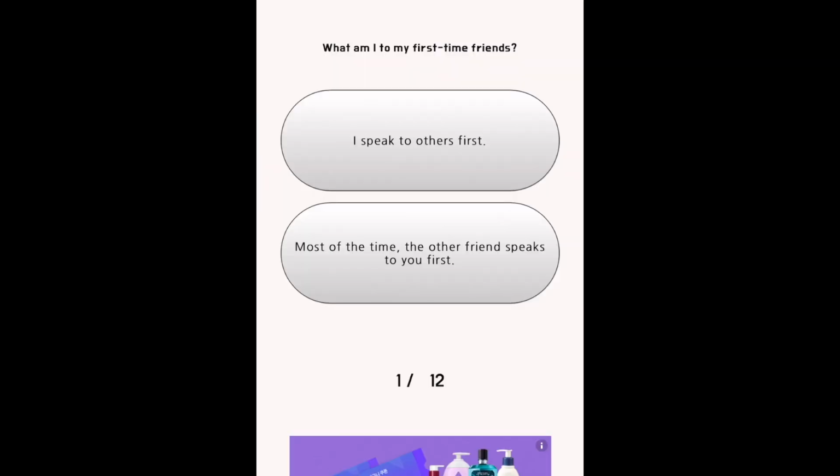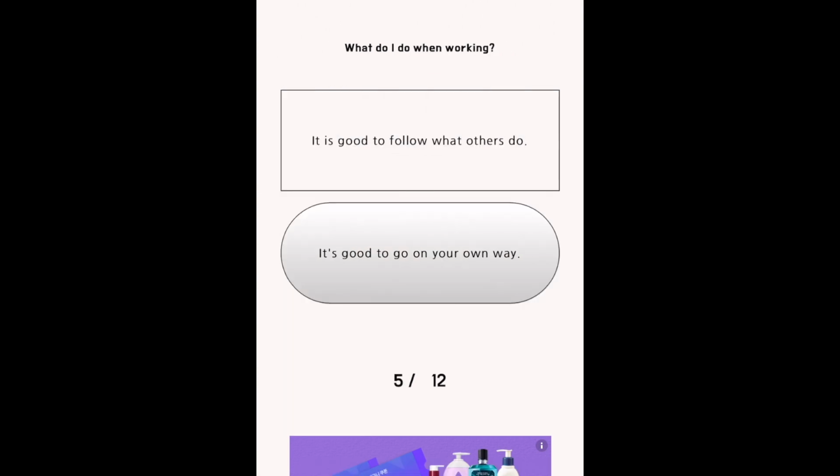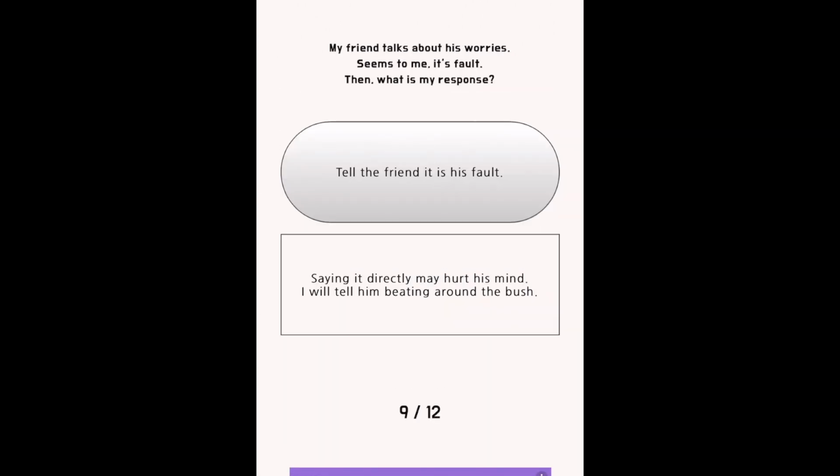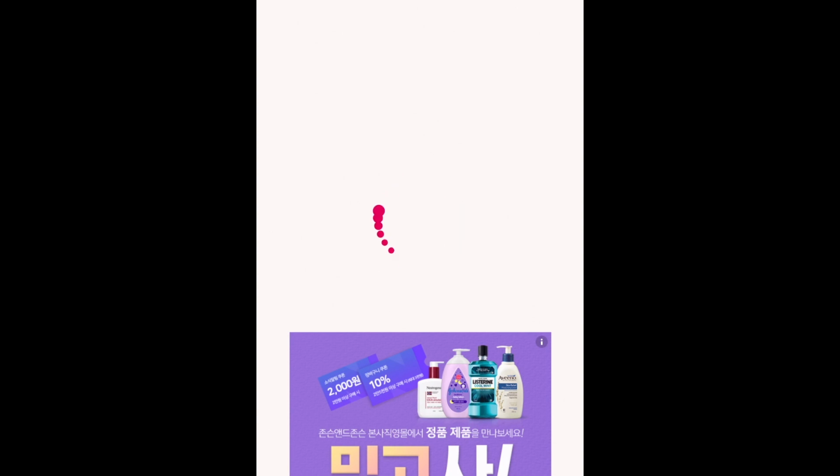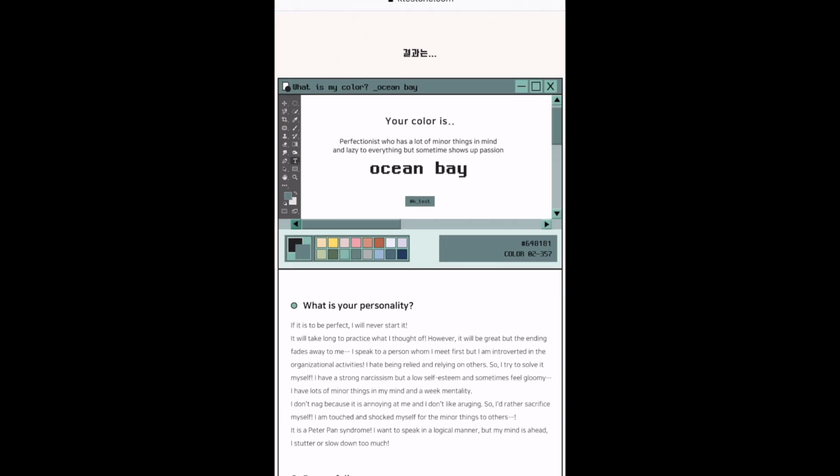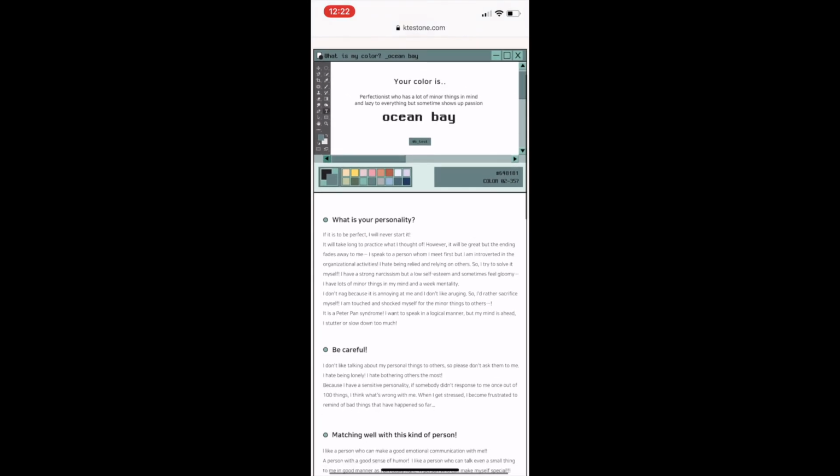Now answer all the personality test questions. Simply tap the answer you'd like to give for each question and you'll automatically be advanced to the next question. When you're done, you'll be shown your personality test result. Take a screenshot of the result page.